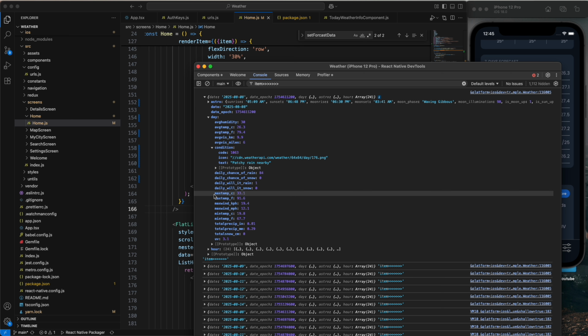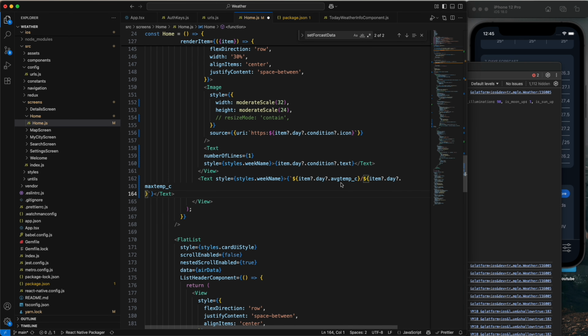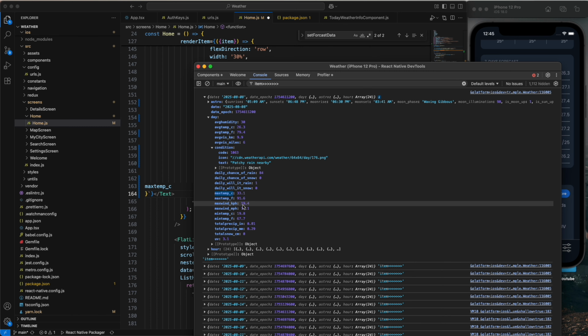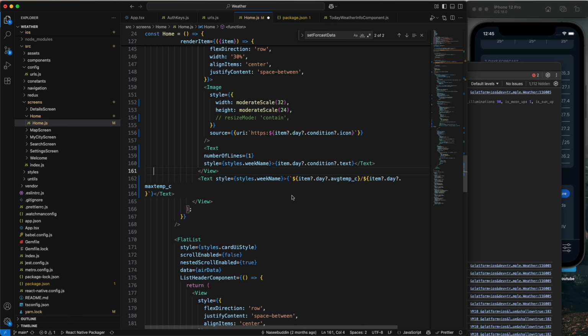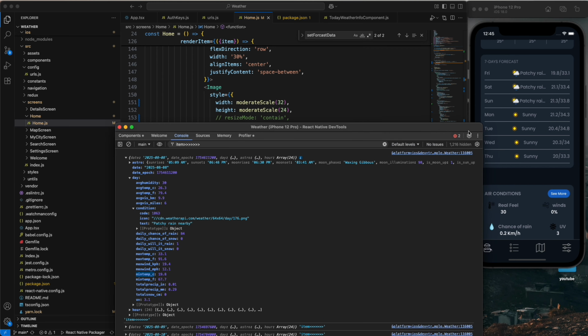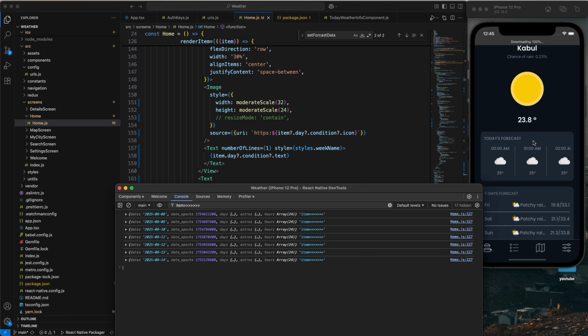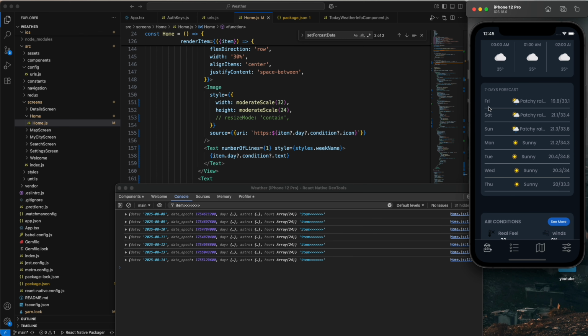So we need to copy this maximum temperature, and we need to also add the minimum temperature. Just copy the minimum temperature. We need to show the minimum and the maximum temperature, not the average temperature. And let me format the code. So now you can see we just see the minimum and maximum temperature. Let me reload it again. Now you can see we just printed the 7 days forecast also.